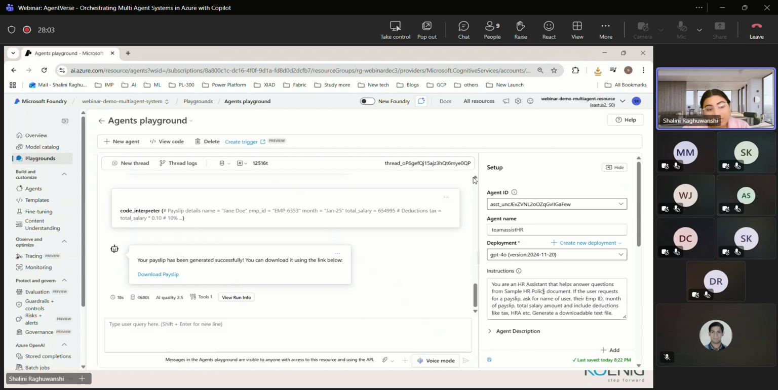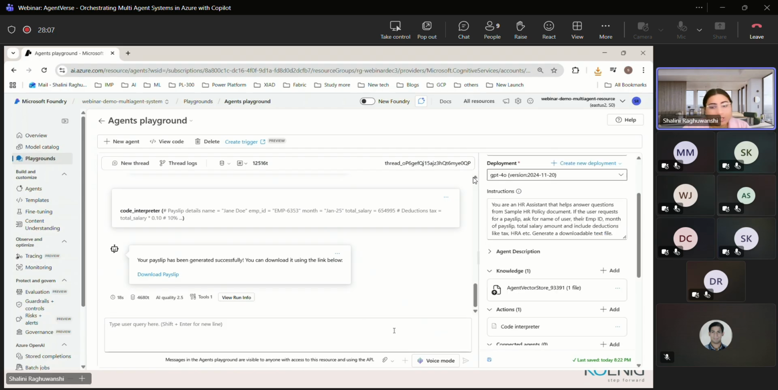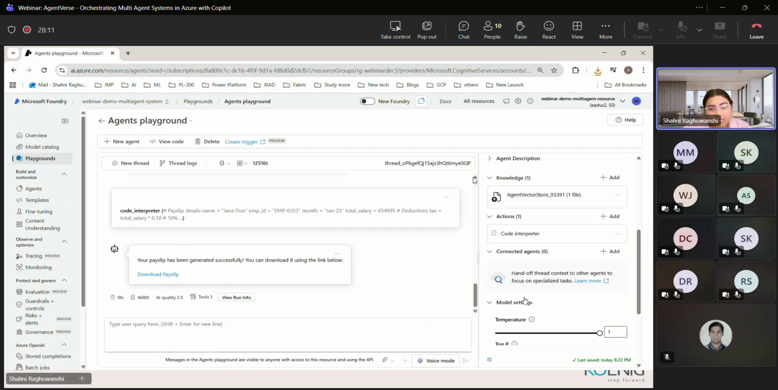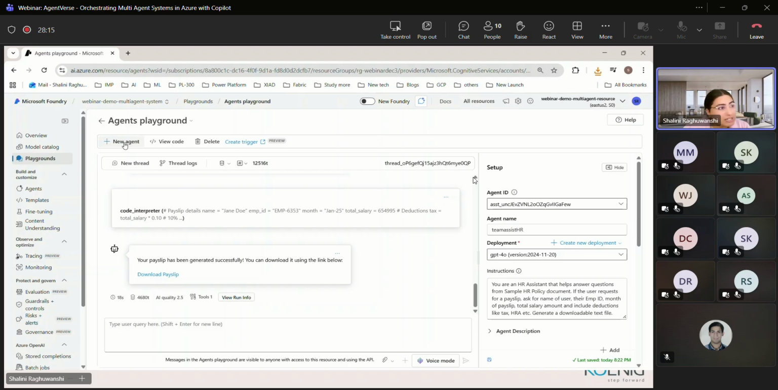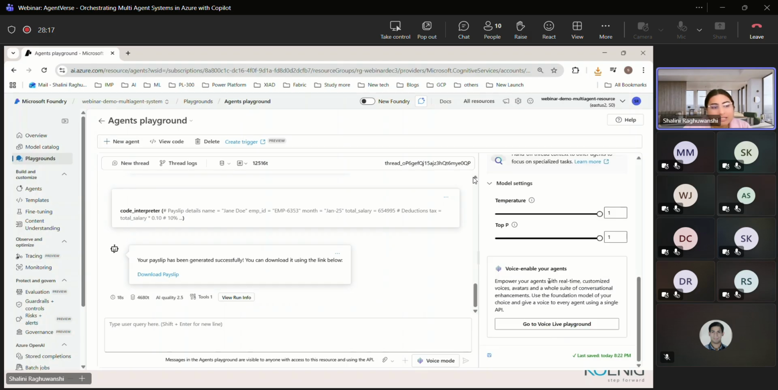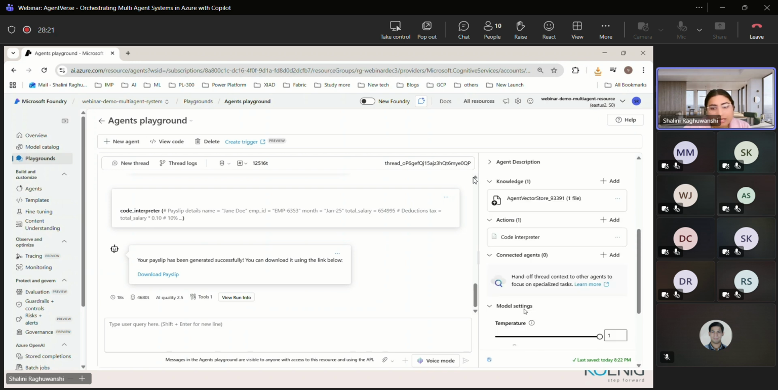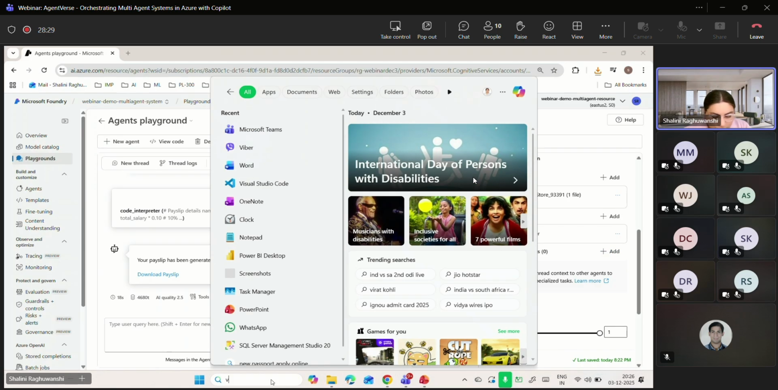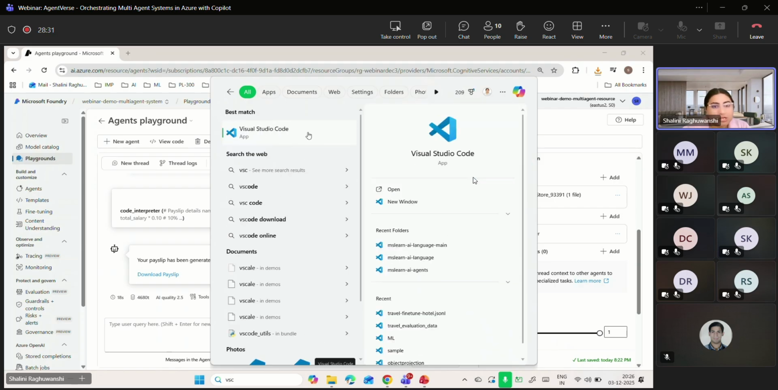What if we want a multi-agent system? So on the UI approach, what you can do is create multiple of these agents like this. You can click on place new agent, build multiple agents, and add them all together over this connected agent section. Keep on adding your agents. You can also do this programmatically. So let me just show you in Visual Studio Code.